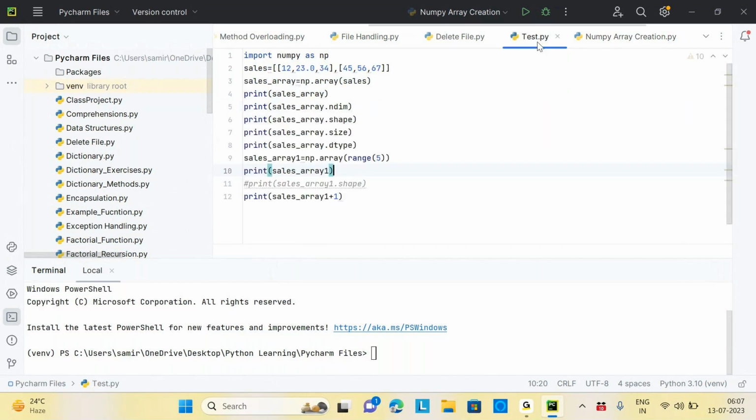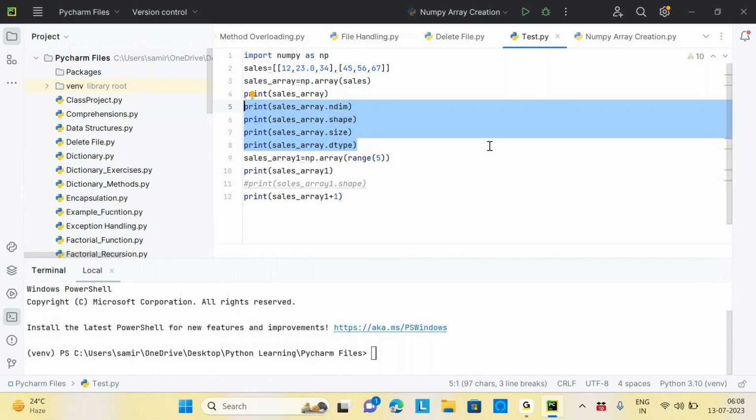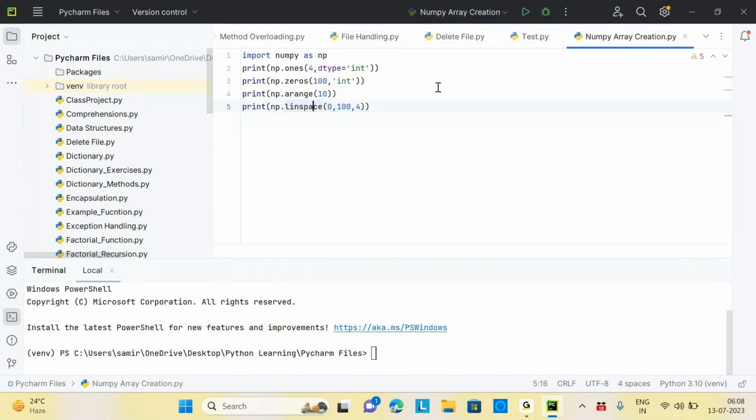So here we have created a list of a two-dimensional nested list, and out of that we have created an array. Then on the array, we see first ndim, then shape, then size, then dtype. These are the four properties available for your NumPy array, right? Then we discussed the different NumPy array creations. All right, any questions?